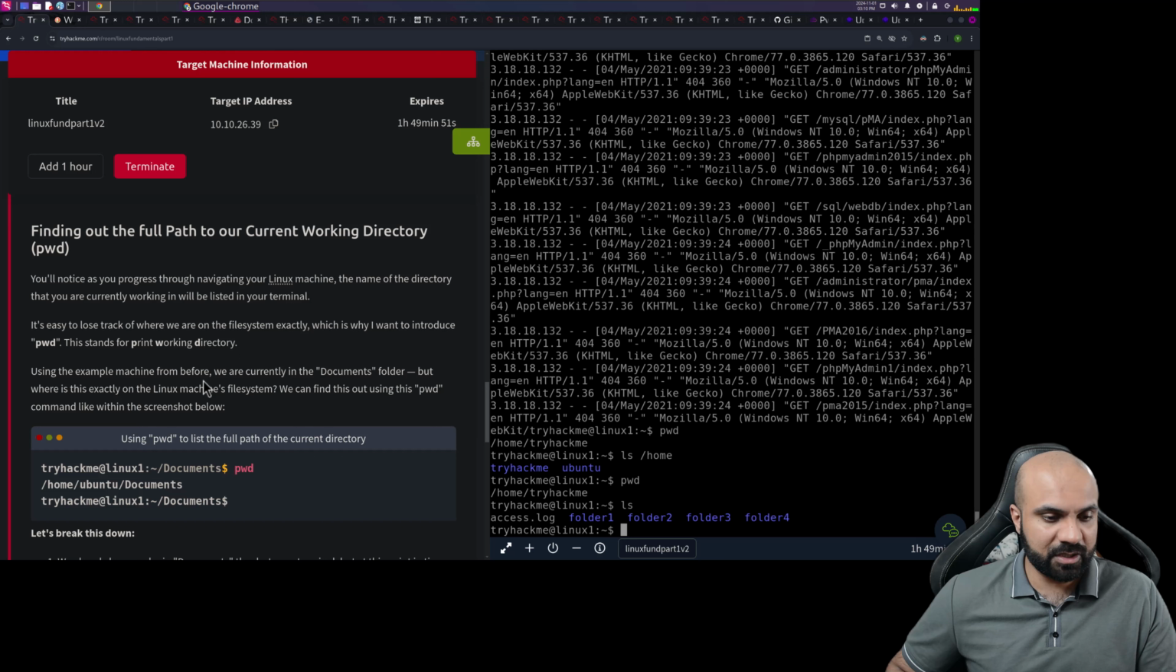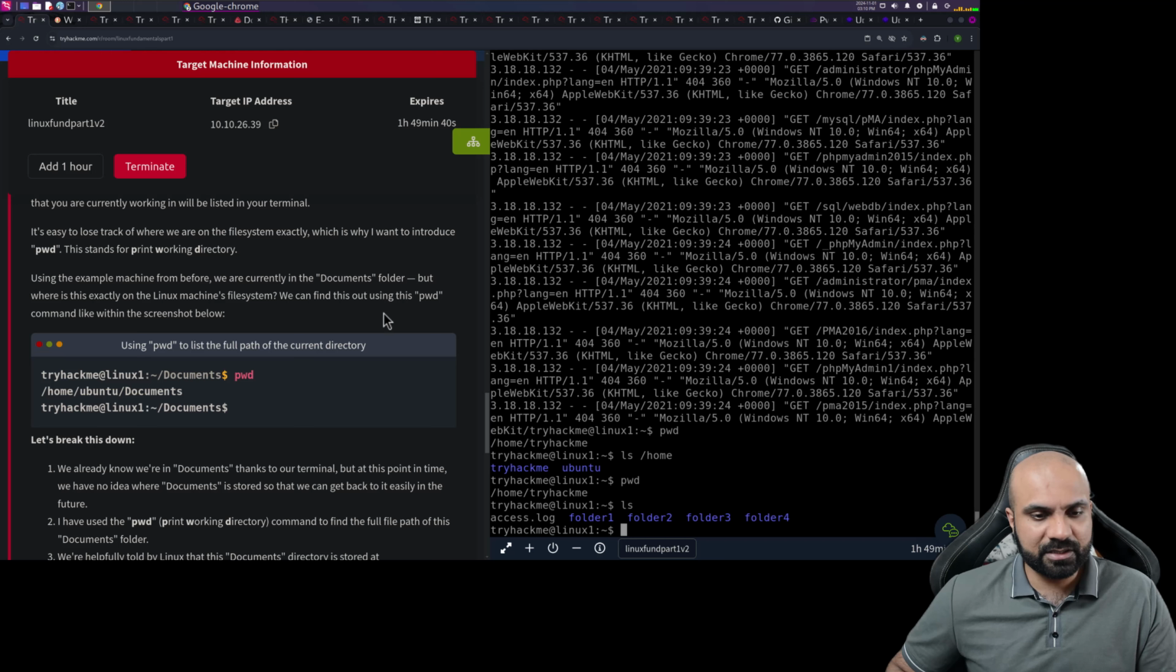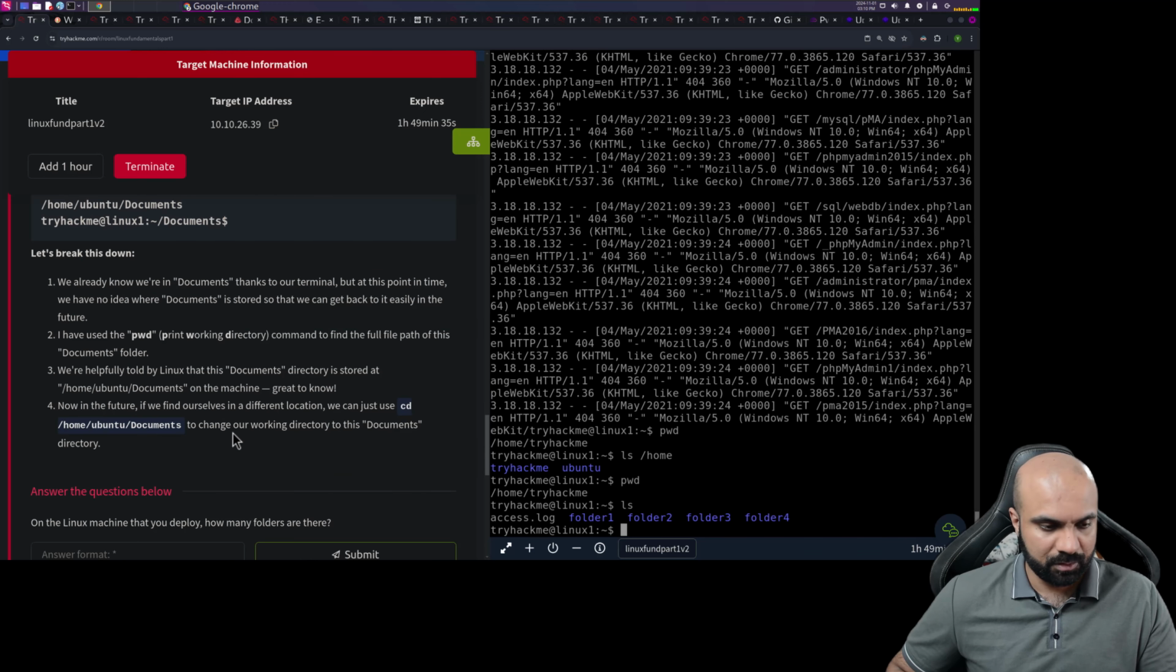Using the example machine from before, we are currently in the Documents folder. But where is this exactly on the Linux machine file system? We can find this out using this pwd command like within the screenshot. We have already done so. Okay, let's break this down. We already know we are in Documents thanks to our terminal, but at this point in time we have no idea where Documents is stored so that we can get back to it easily in the future. I have used the pwd print working directory command to find the full file path of this Documents folder.